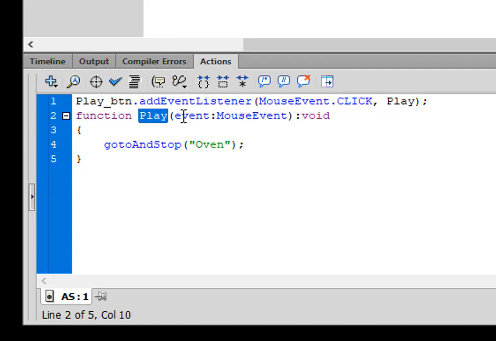Open bracket, event, small EVENT, turns blue, colon, MouseEvent. You can copy this MouseEvent and paste it in. Close bracket, colon, void. Void and function are the same color. There's an open curly bracket, and we want to jump to the frames that are called oven, so we say gotoAndStop, small g, small t, capital A, capital S. Open bracket, quotation, oven, close quotation, close bracket, semicolon. And by now, a closed curly bracket should have come. If not, put it in.